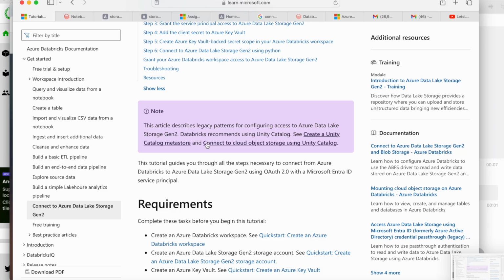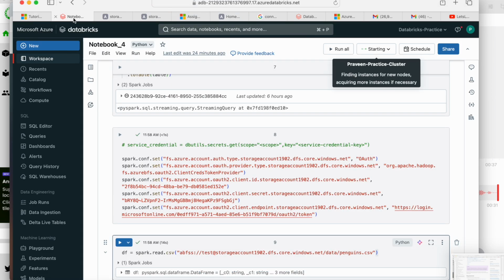Hi guys, I would like to show how we can access Azure Data Lake storage objects inside Databricks without Unity Catalog. When we come to Unity Catalog, we have the concept of volumes, external locations and so on, which I'll cover in a video next. But for now, I would like to show you how you can directly access Azure Gen 2 storage objects inside Databricks. Let's go to Databricks.